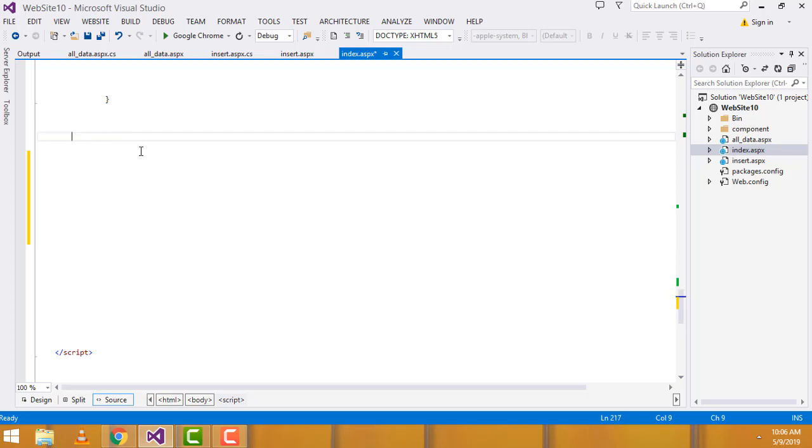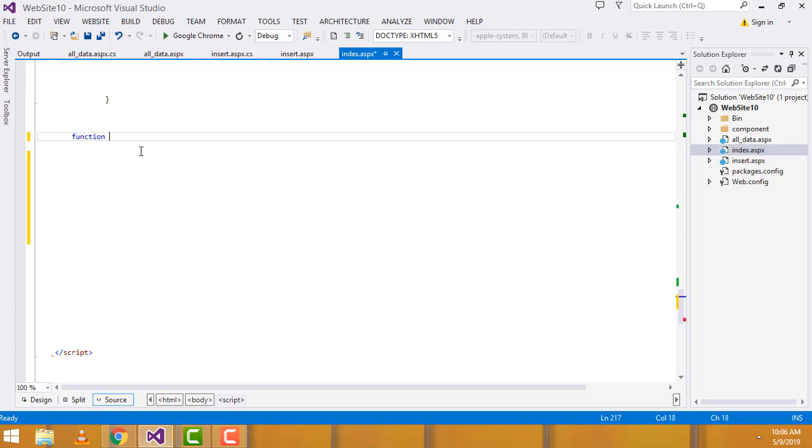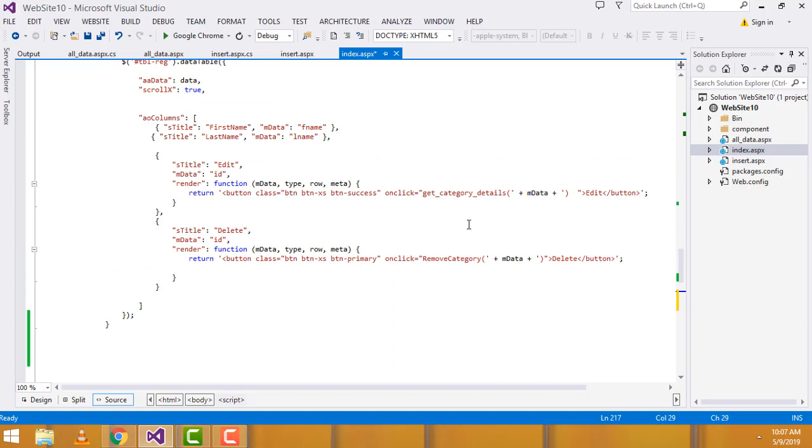I'm going to create the function as function getDetails. You have to write it as getDetails. Here we have to write ID. This ID is coming from the edit. Right here, the same function, Control C to copy, Control V to paste here. One click, getDetails, ID.